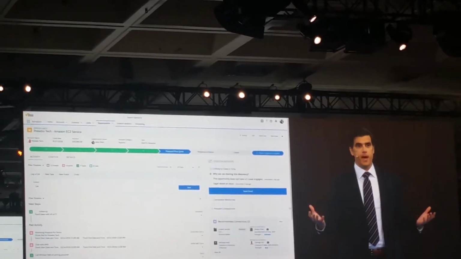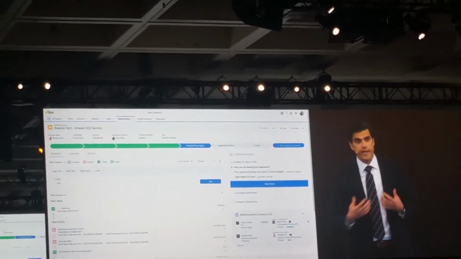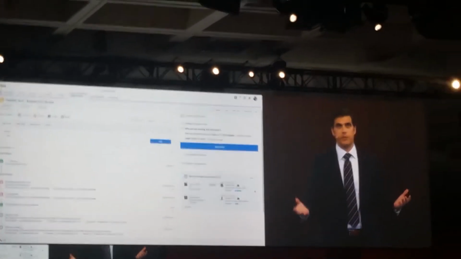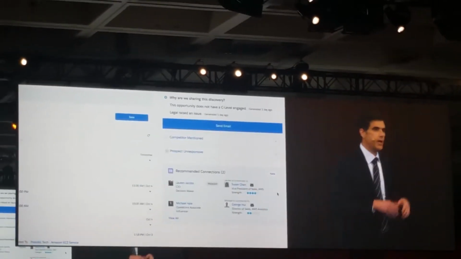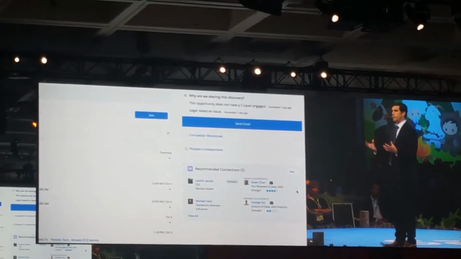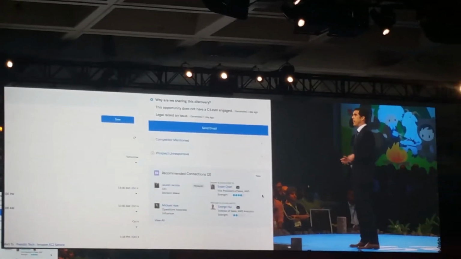I've been sending her emails, I've been inviting her to meetings, she doesn't respond to anything, doesn't show up. So I need to do something. So what I'm going to do is leverage another capability, something Sarah was just mentioning, recommended connections. With all that email and calendar data, we're able to build a relationship graph that shows me who at my company knows this person, who knows the CIO Lauren.